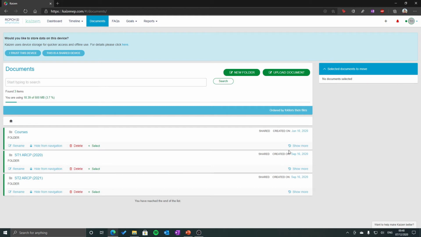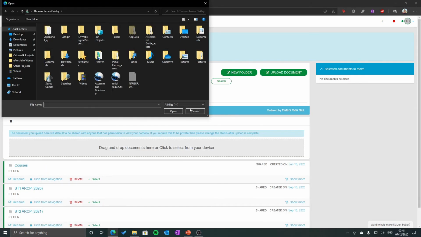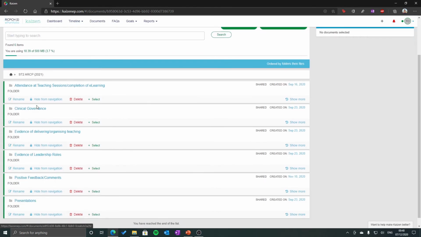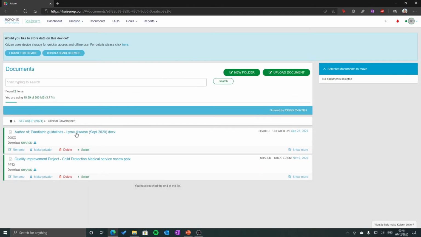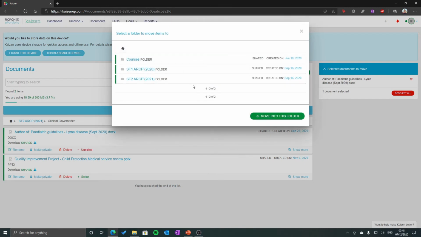If you wish to add new documents to your folders, you can click on the Upload Document button and either drag documents into that box or click to select a document. Then once the document has been uploaded, so for example these documents, if you wish to rename them you can use the rename button, or if you wish to move them you can select that document and then select the button up here to move it to a different section.